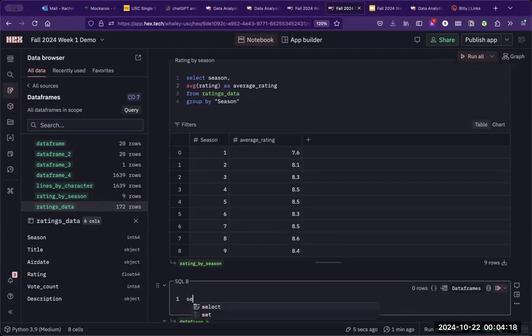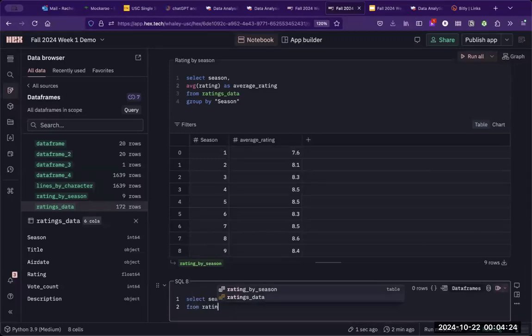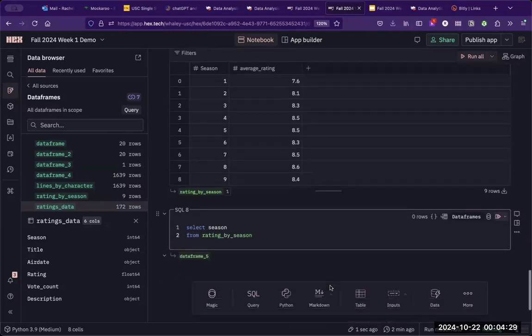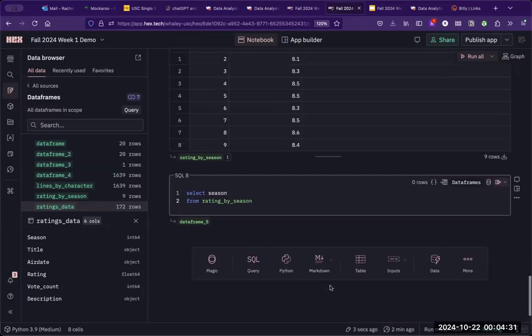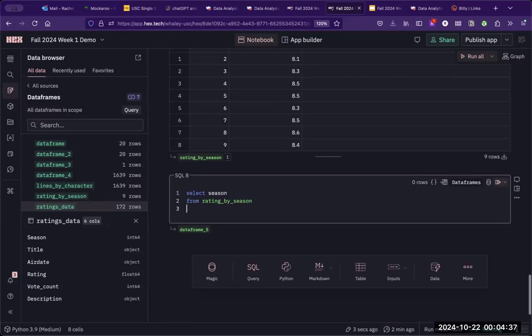And I'm going to say, I want to select season from rating by season. That's my data set that I just made, sorry. Remember to scroll up so you guys can see. Okay, so this is my data frame for my last result. I'm going to select the season from there. And then I'm going to use 2 tools that we've already talked about. I want to know what has the highest rating, so I want to order by rating, so I know which one is the highest.